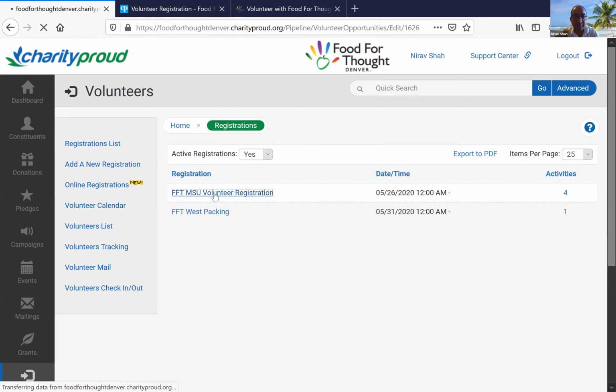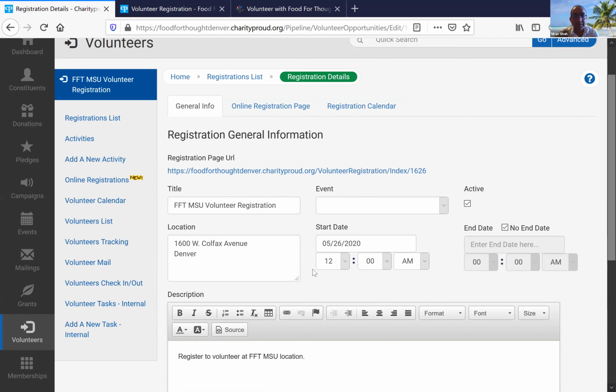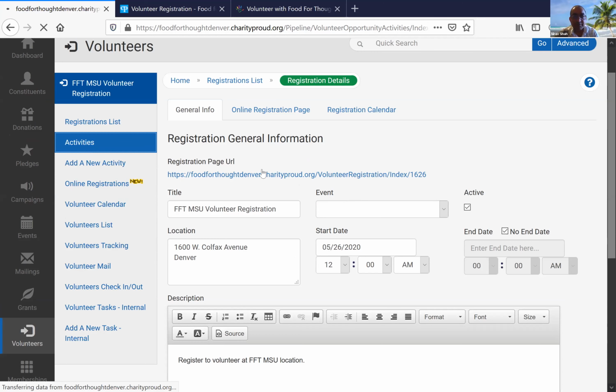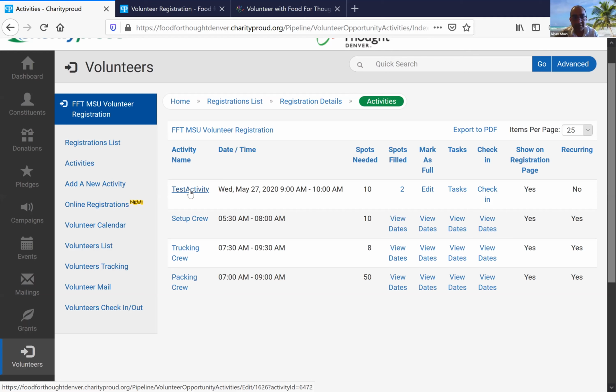So this I created last night for our MSU site. Within this MSU site, I have created 4 activities. The fourth one we will delete as soon as we are done with the call, but I created 3 activities: packing crew, setup crew, trucking crew, right? Catherine, you can go back in there and change the times and spots needed. And these are just random spots I added. Okay. Great.